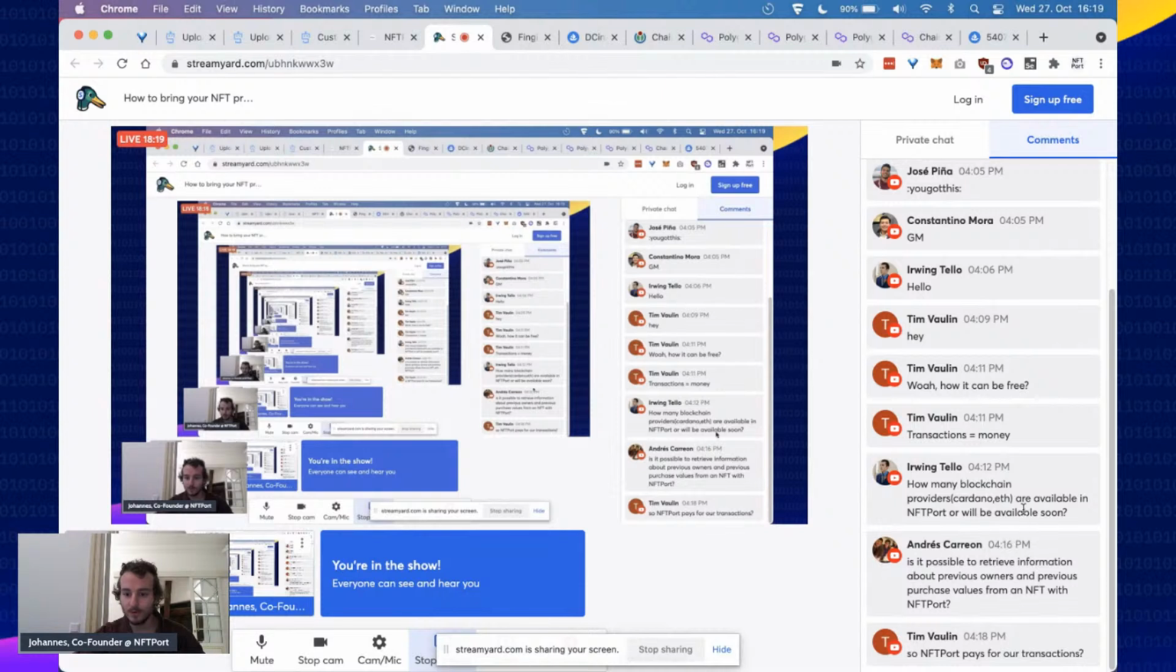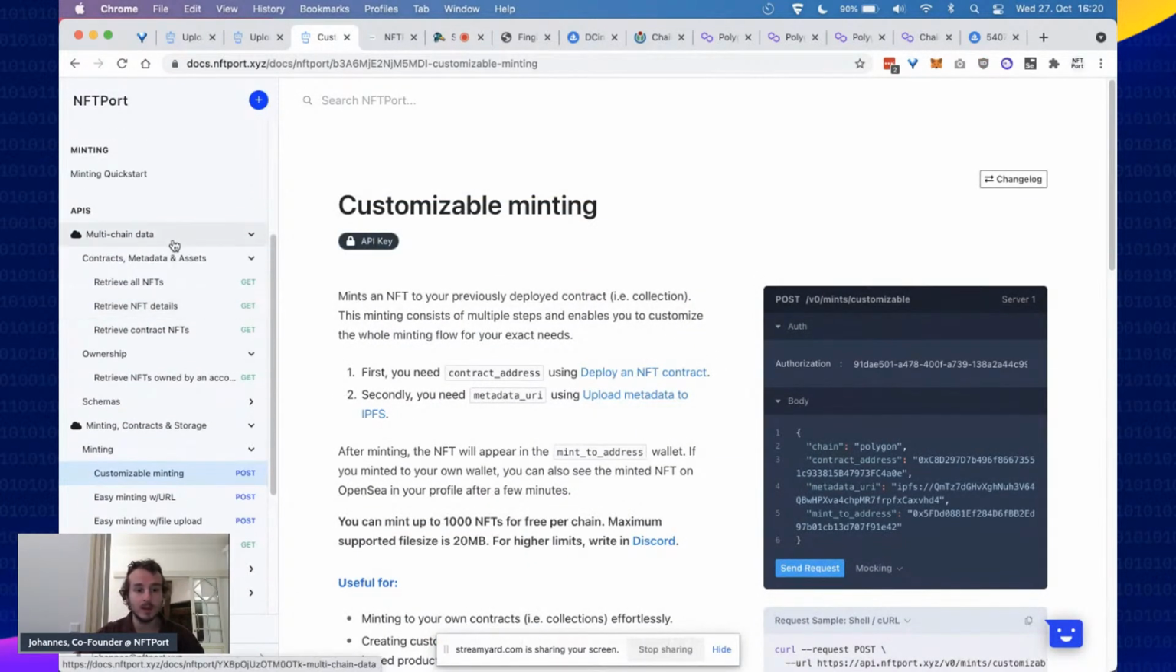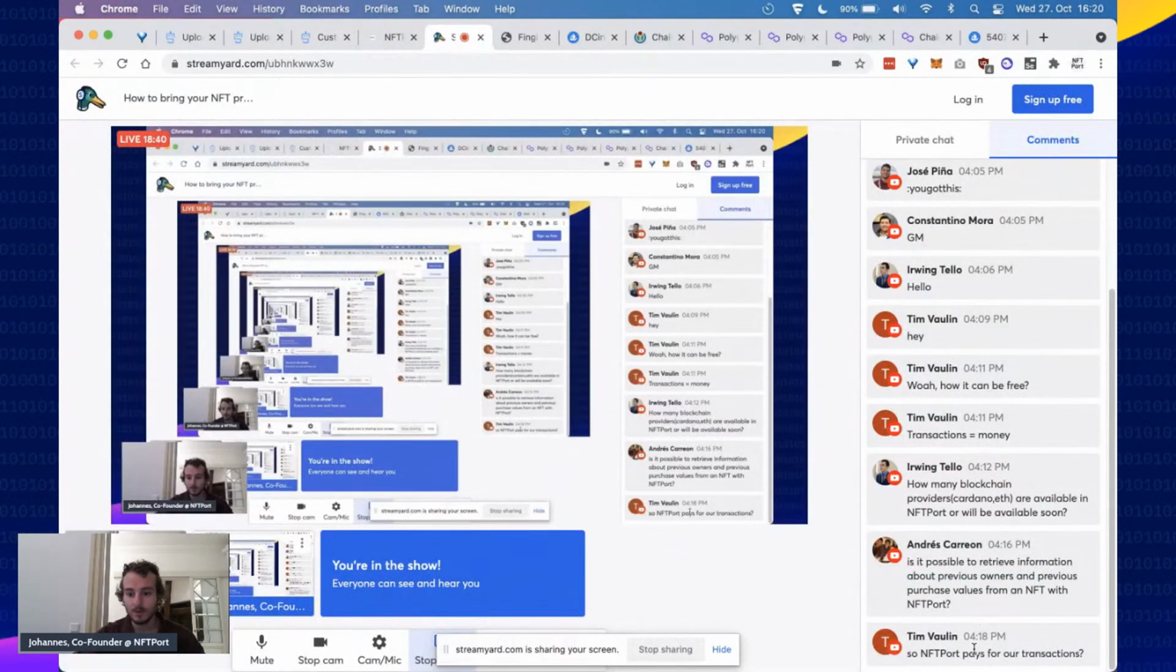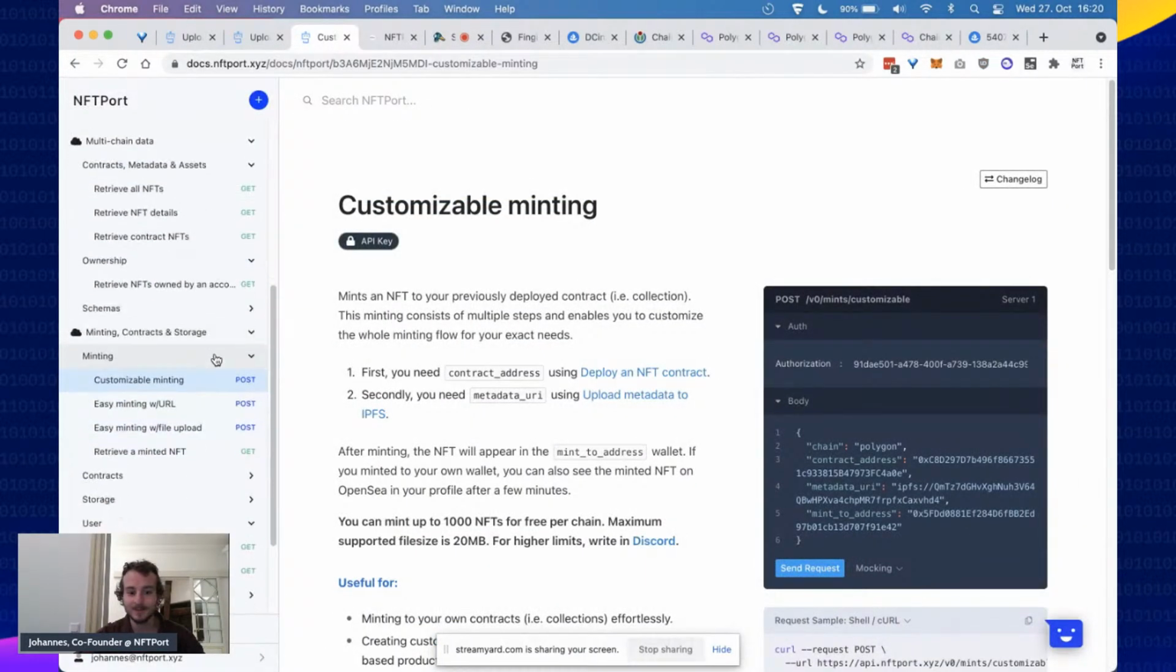It's possible to retrieve information about previous owners and previous purchases. This is something we are currently working on, basically getting all of the transactional data, meaning pricing data, from on-chain, and we expect to launch it in the next 1 to 2 weeks. NFTPort pays for our transaction. Yes, that's the short answer to that one, indeed.